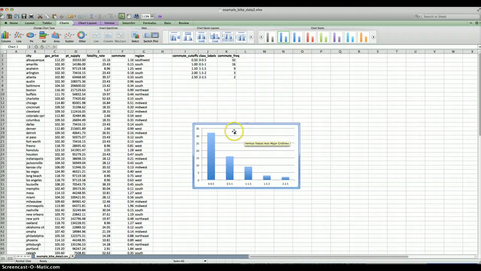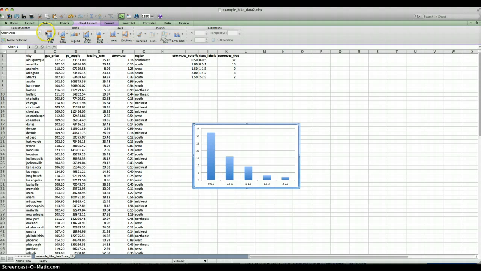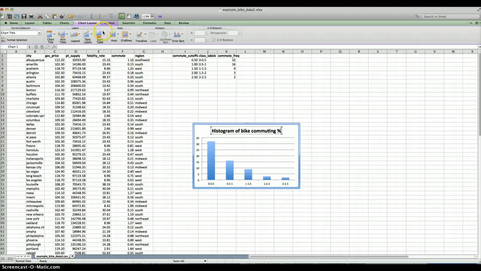So we'll want to spruce this up a little bit so that it looks like an actual histogram. We at least have the right labels here, but we can go to the chart layout options. First thing we'll want to do is add a chart title above the chart, and I'll call this histogram of bike commuting percentage. Then we'll add some labels to the axis titles.